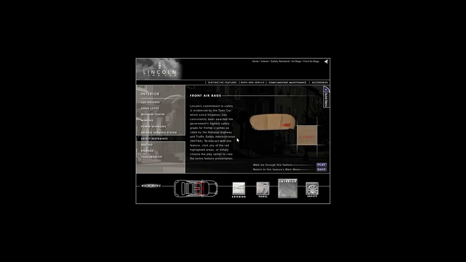Lincoln's commitment to safety is evidenced by the Town Car, which since inception has consistently been awarded the government's highest safety grade for frontal crashes, as rated by the National Highway Traffic Safety Administration, NHTSA. To interact with this feature, click any of the red highlighted areas, or simply choose the play option to view the entire feature presentation.